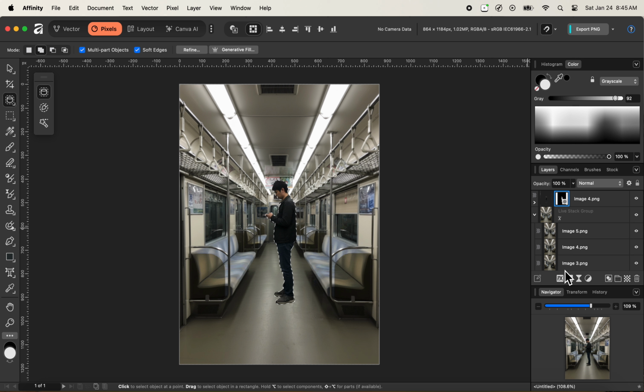So after selecting the mask layer, now let's use the shortcut key of Command plus D in order to deselect our selection like so. And then we can see that only this passenger is now visible inside of this image, completely removing every other passenger that was there inside of the image. So let me collapse this particular live stack group layer here. And this is how you can use the stack feature inside of Affinity in order to remove any subjects or objects inside of Affinity.